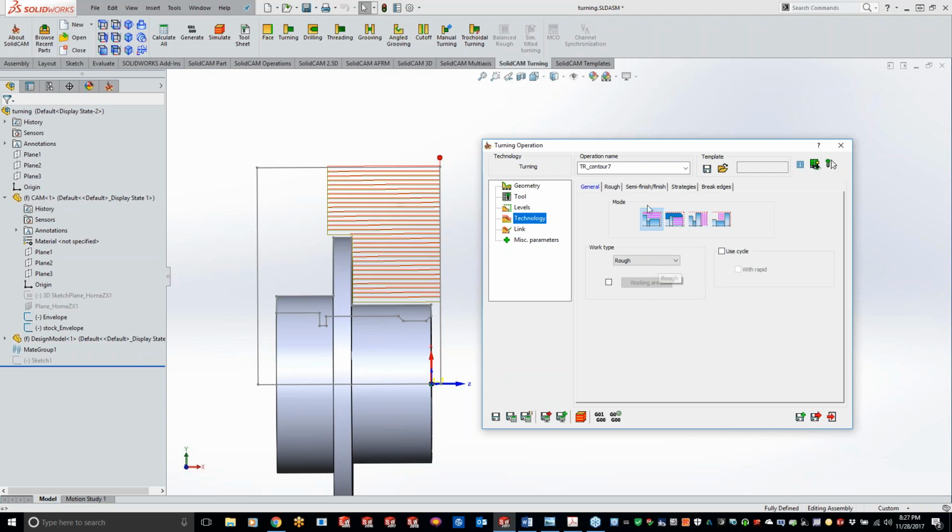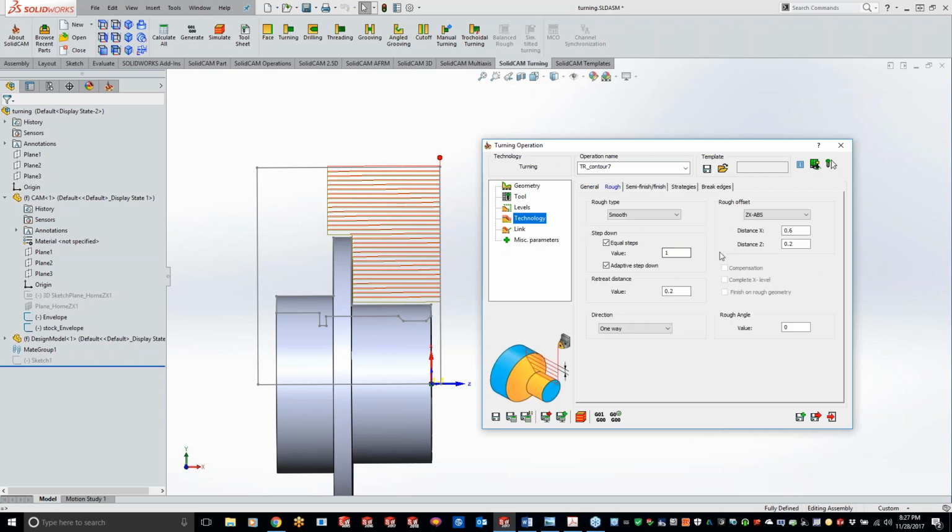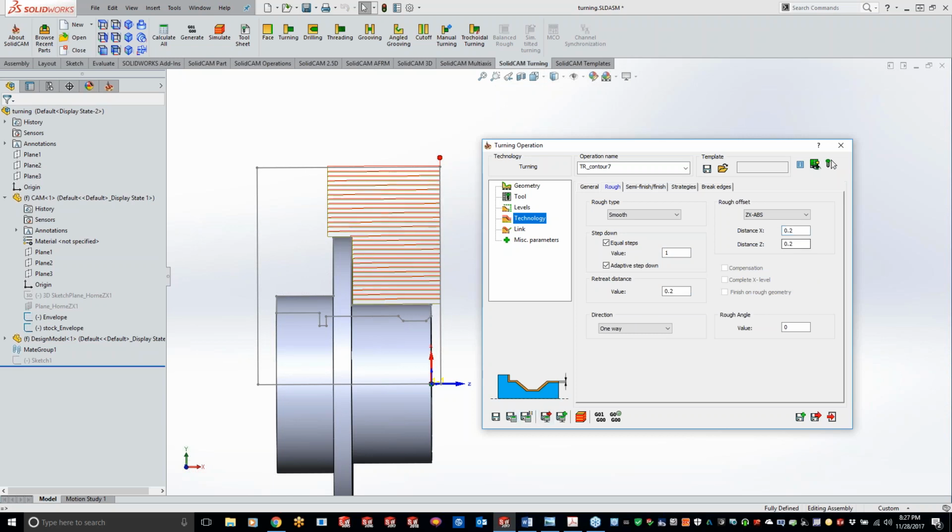So let's go back to rough here. Okay, so we're doing a step down of 1 millimeter. My retreat distance is 0.2 millimeters. Doing a one-way direction, keeping, let's just say, a 0.2 for a distance, so we can equal these out here.